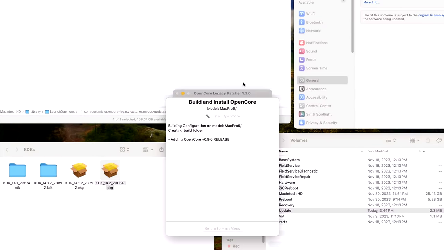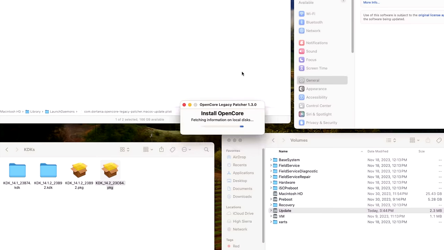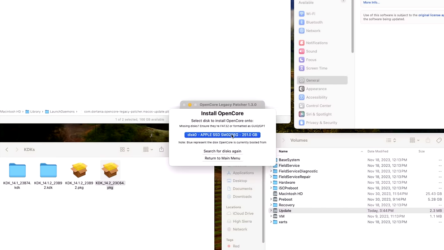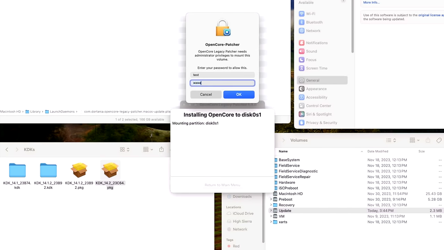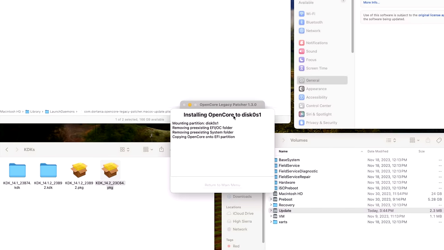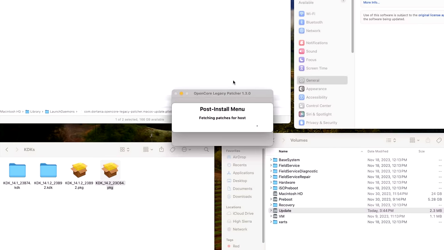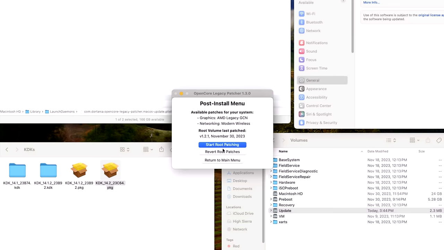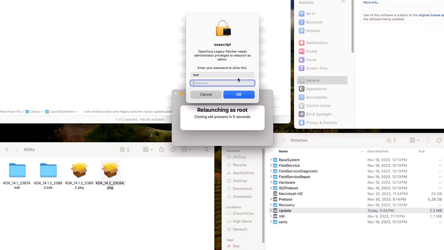We'll click on yes, and we want to install it to disk. We'll install it to our internal hard drive and EFI. Password? Yes. We want to do the root patching because we can see that the last version we installed was 1.2.1 on November 30th. So we will start the patching with 1.3.0 and we will click on yes for our password.